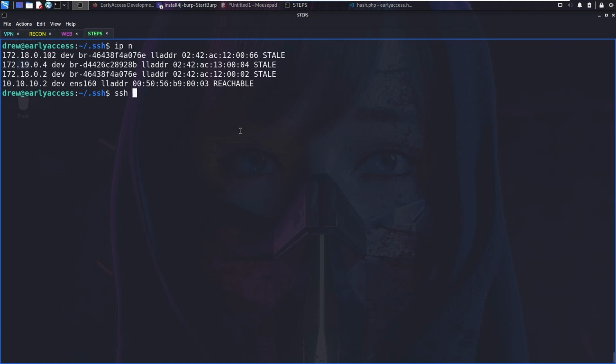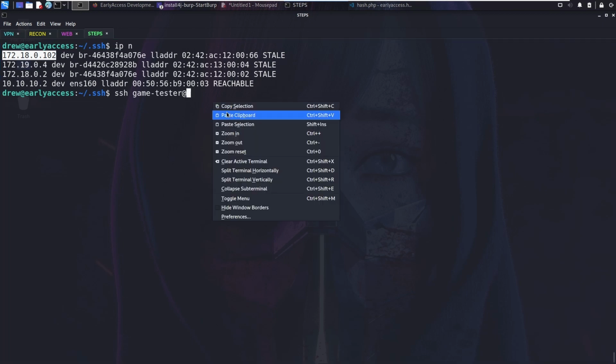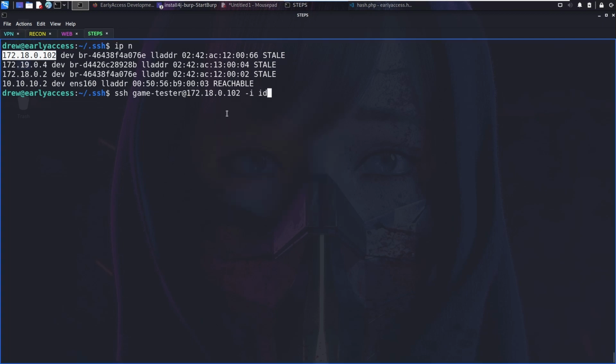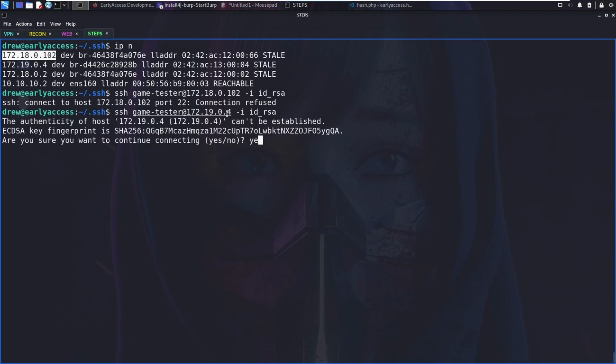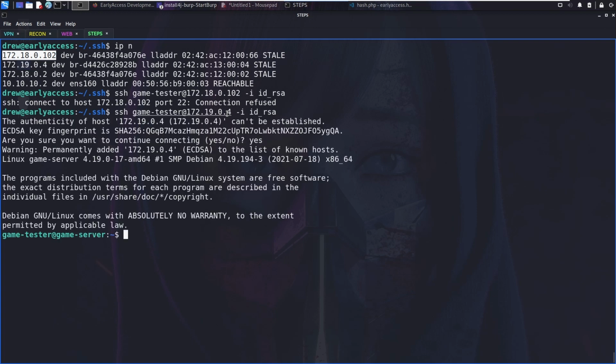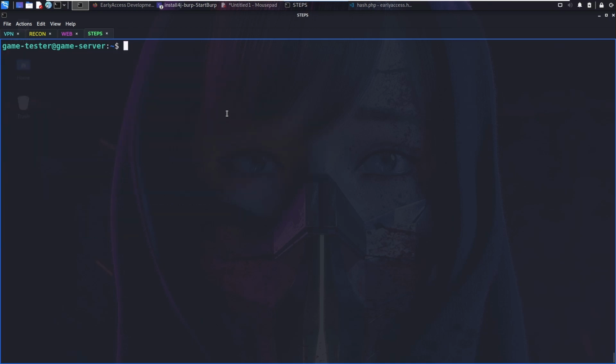So SSH, I think it was game-tester at, let's take this one. And then we'll use -i id_rsa. Connection refused. Okay. Next one, 172.19.0.4. Okay, cool. And we logged in. Sweet. So that tells us we now have access to the game server. Sweet. So, where do we go from here?